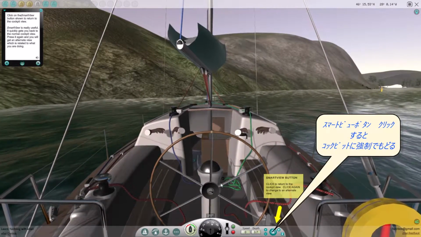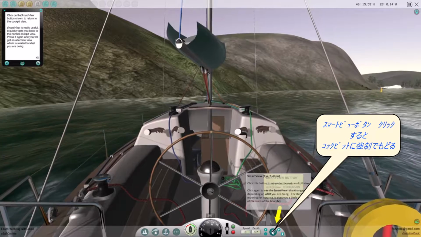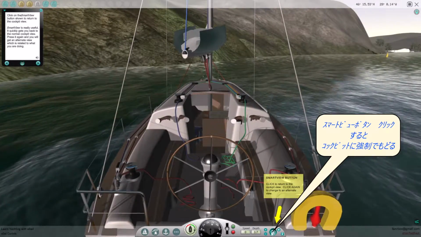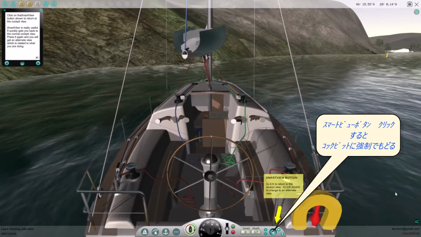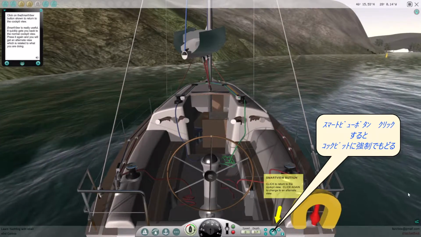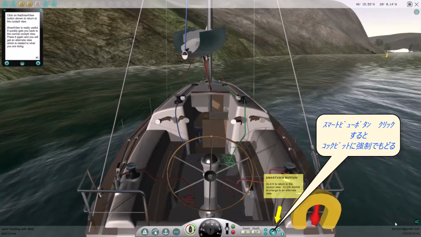Click on the Smart View button shown to return to the cockpit view. Smart View is really useful. It quickly gets you back to the normal cockpit view. Press it again and you'll get an alternate view which is related to what you're doing.